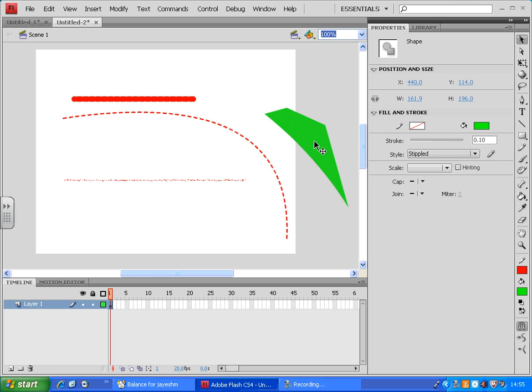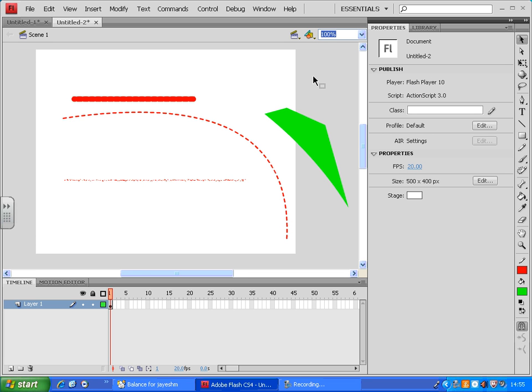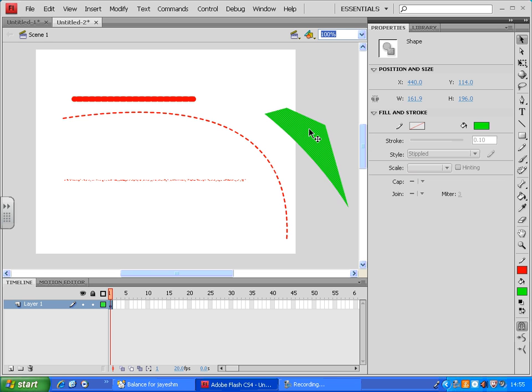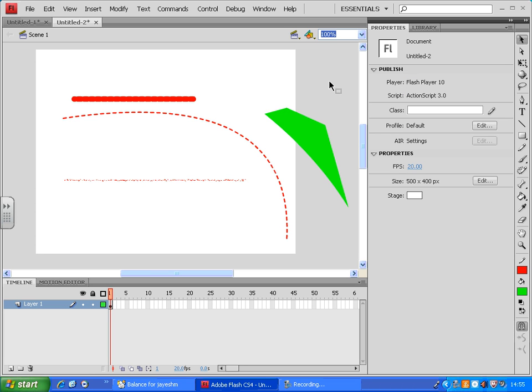Now using the selection tool, if I click outside, the dots disappear. This is equal to deselect in Photoshop. It means when your selection is active and you want to deselect, you don't have Control D here in Flash. You literally click anywhere outside, apart from any other shape, and you will see the selection disappear.